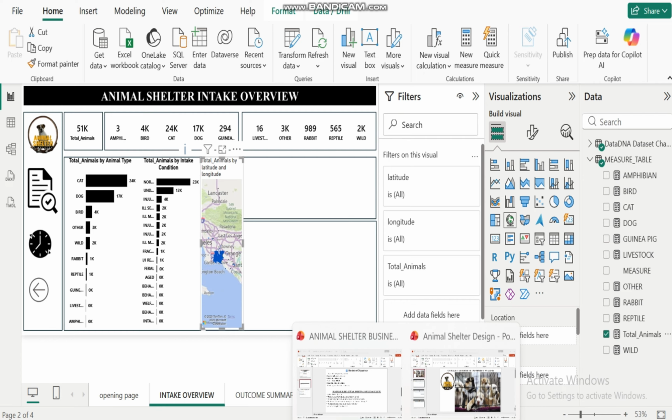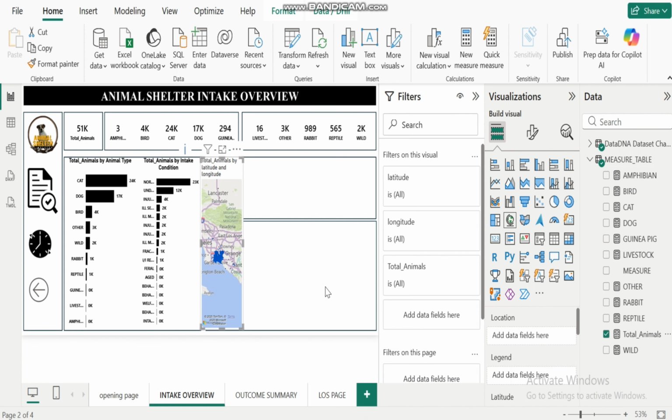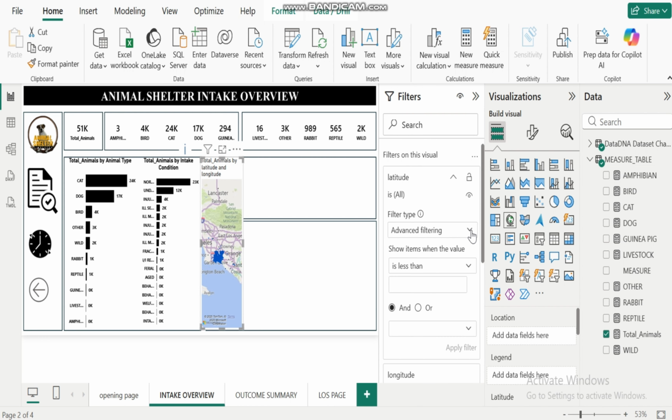but you can see that the question is which areas contribute the most intake. In view of this, for the most intake, I'm going to change from all to maybe the top 10, so the top 10 by total animals.